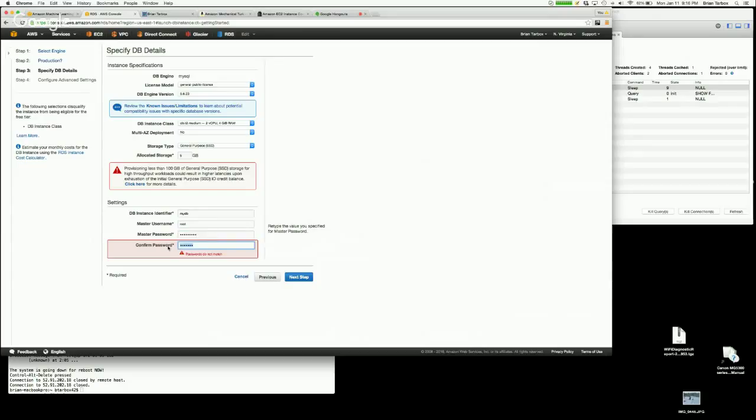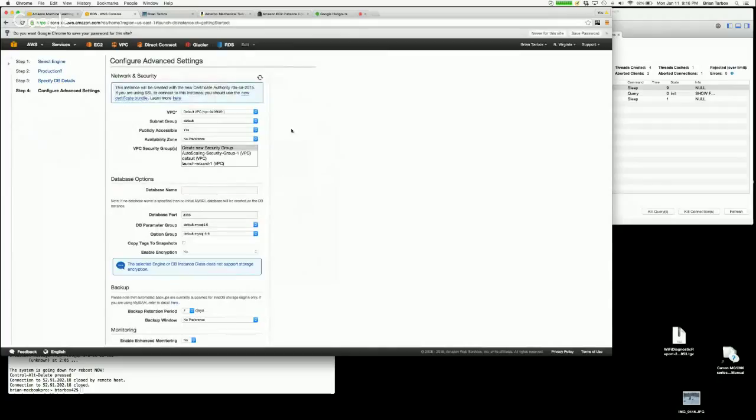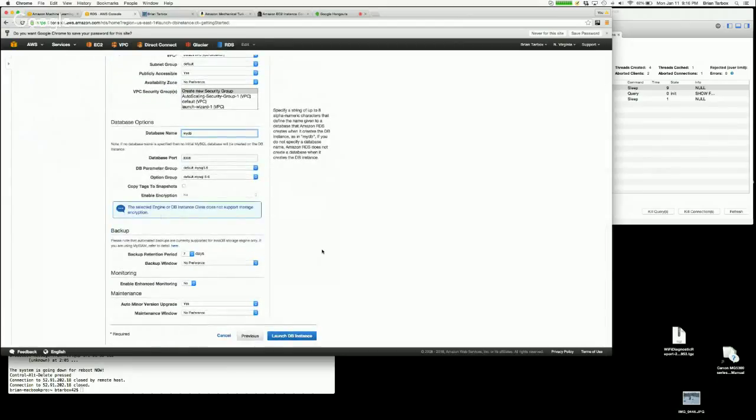There we go. Okay. So now I'm setting up my SQL, and again I'm going to take pretty much all the defaults. We're going to create a MyDB database, default ports, default everything, just to show you that you can.